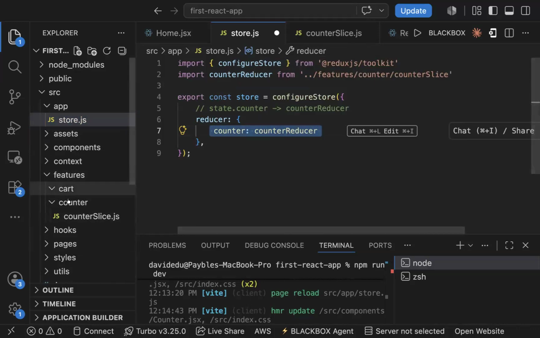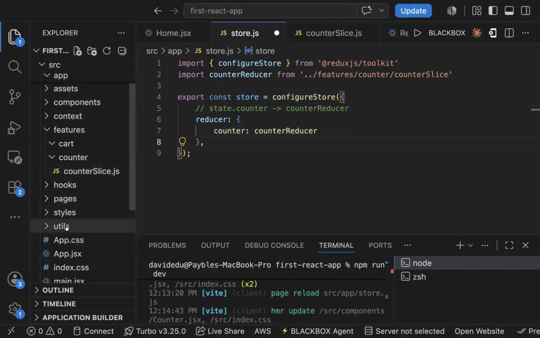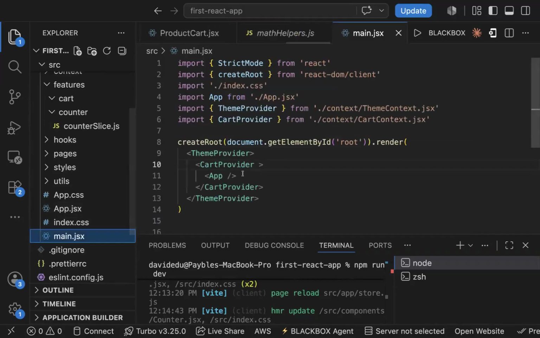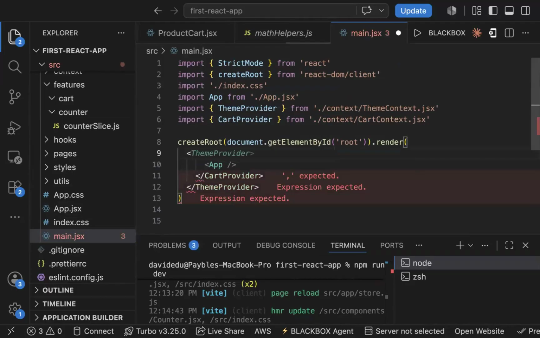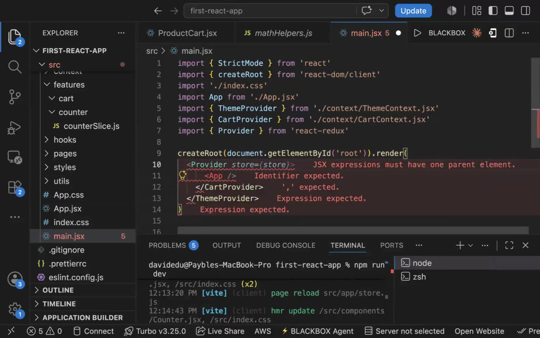Now, first thing we want to do is provide the store to the entire application, okay? So that will be done. We'll do that inside, just the way we did team provider and card provider. We will bring in Provider. Now, Provider is going to be gotten from React Redux this time. And then we will pass our store to the Provider. So we are providing this store to the entire application.